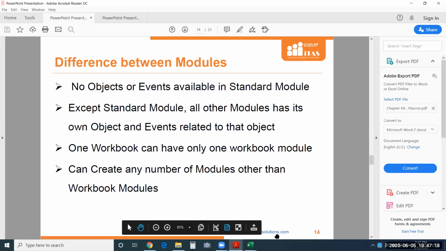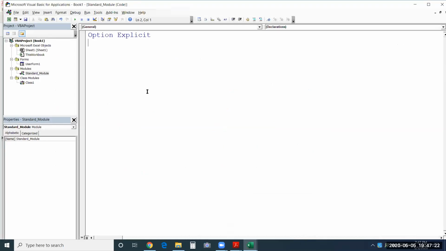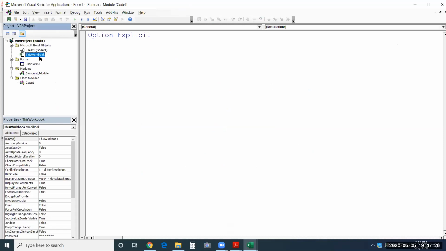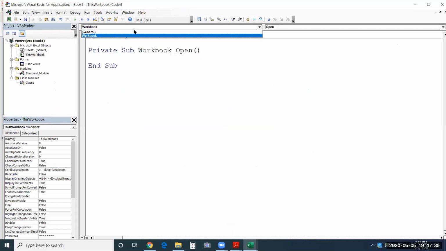The right side which was shown just now, let me show you the list. See, the declaration. This workbook is a workbook module. Let me double click on it. You can see here this workbook will be displayed in the title bar, and the object over here will be workbook.